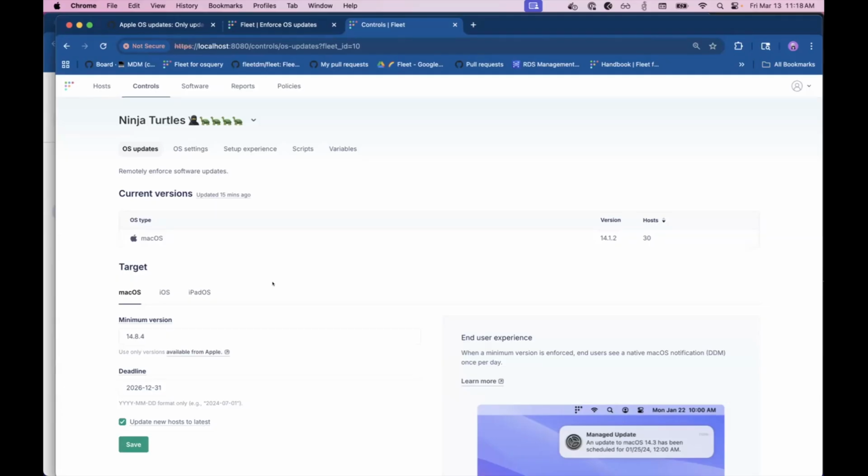So what is that now? 26.3 point something. So we would expect to see that here. Again, if you had unchecked the box, that wouldn't happen. There's also an option to not have the minimum version specified at all. So if we were to remove the minimum version, remove the deadline, you wouldn't have any host updating via DDM after the fact, but you would ensure that all of your new hosts are updating to the latest macOS version. Some customers prefer that.